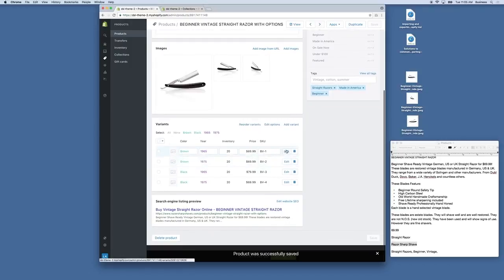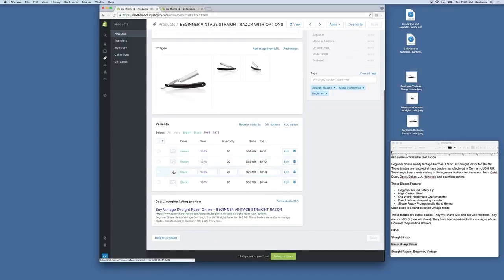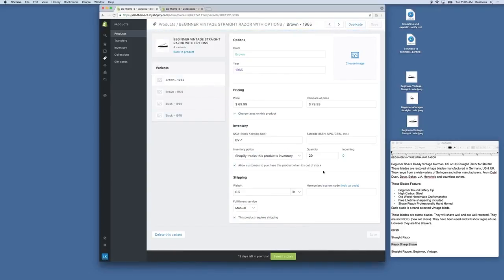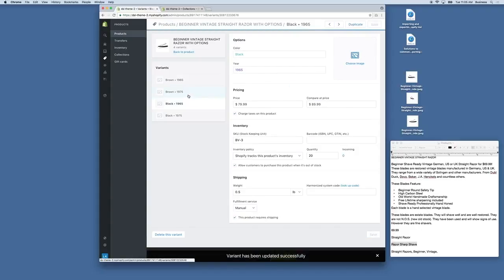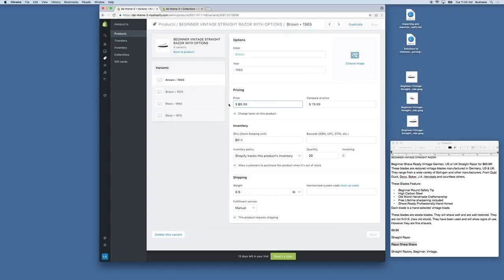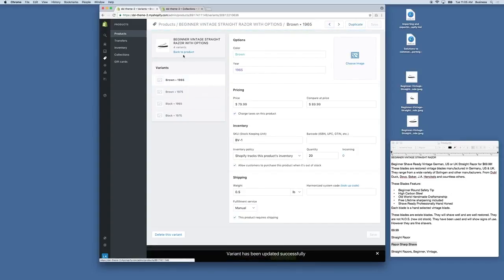we could now go even further into these. We could add specific images for the color and the year. We can even come here and click edit and get even further in if the weight is different, if the compare at price is different. So for this one, I changed the price, so we'll make this higher. So you can do all of this, guys. You can come in here and really make each product unique, each variant unique. And you can, again, add an image for each of your product variants.